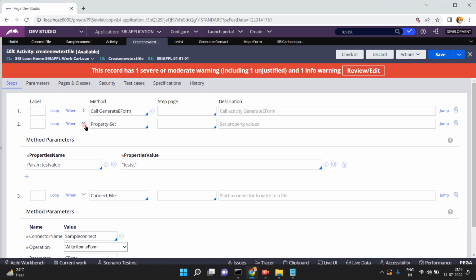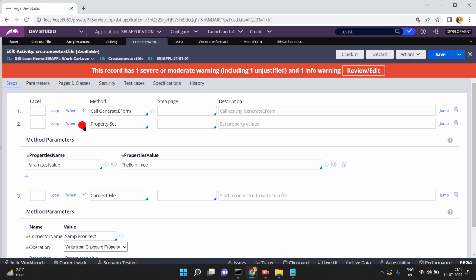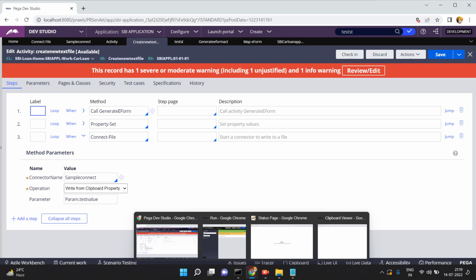For example, let's see, property param dot test value. What I am doing is, CSV is comma separated: Hello, hi, nice. Assuming this is a comma separated value, right from the clipboard property param dot test value, save. This time generate eForm is not required. That is only for eForm.